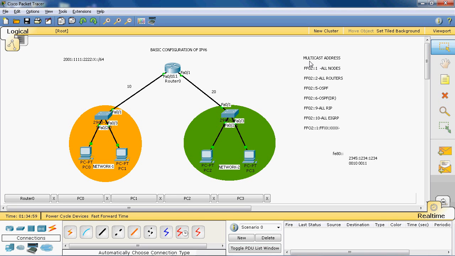So here we can see the multicast address FF02::1. This group is used so that each and every device using IP version 6 can join this group. FF02::2 means each and every router using IP version 6 can join this group. If the routers use OSPF, they can join the group FF02::5 and 6. If the routers use RIP, they can join this group. If the routers use EIGRP, they can join the group FF02::10.